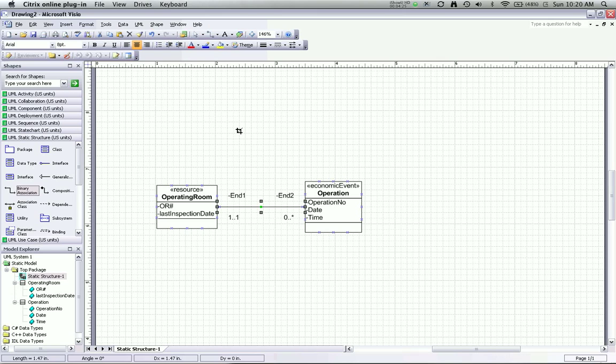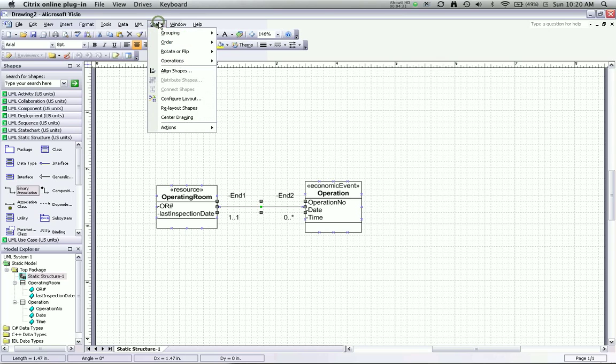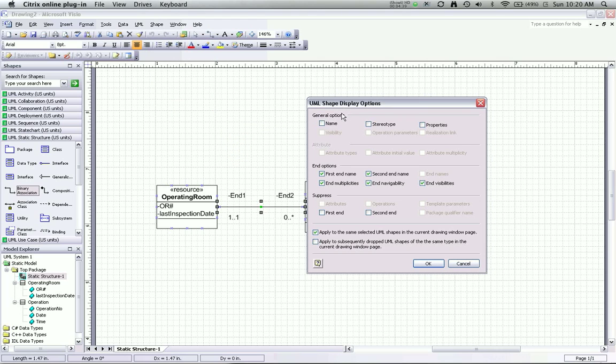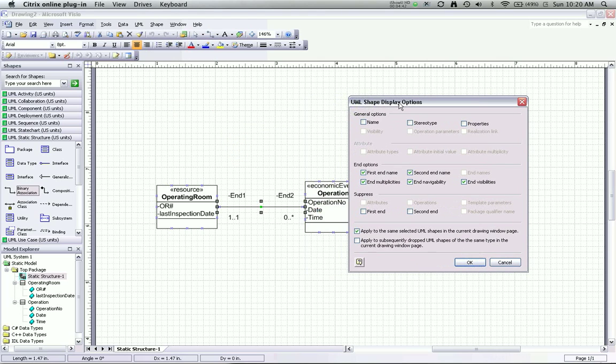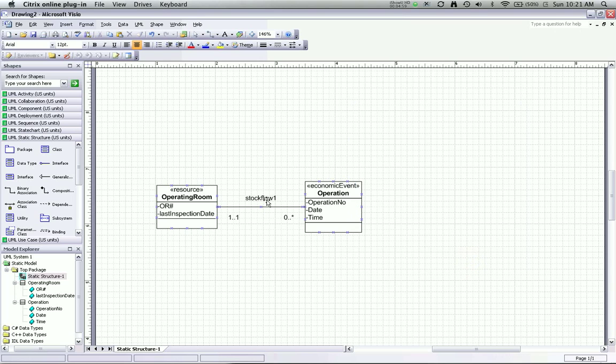To do that, I could either right-click on the association, or once I've highlighted the association, as I have here, click on Shape, and then Actions, and Shape Display Options. I can bring up another window that will allow me to specify what I want to see in my diagram. I do want to see the name of my association, and I don't need to see the first and second names of the association. If I change the selections based on these requirements, now I see the association name. I still see the multiplicities, but I don't see the end and the beginning.